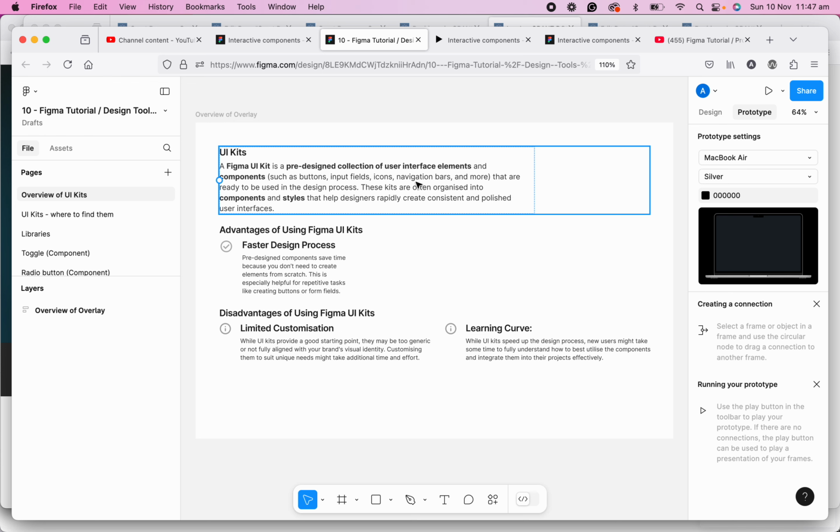This is going to be a quicker tutorial because it's only about UI kits and how to use them. They are everywhere, but UI kits are like a pre-designed collection of interface elements that may take too long to replicate, such as buttons, input fields, icons, etc. They are pre-made for you to use.